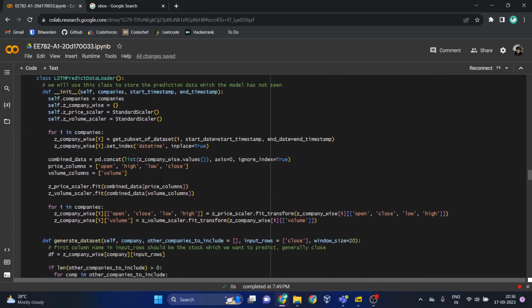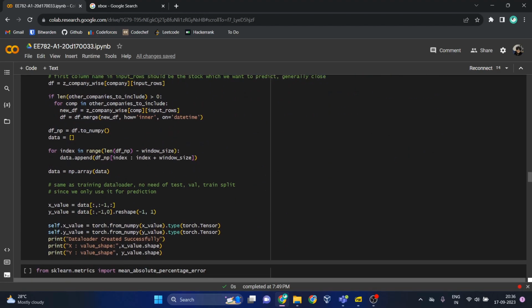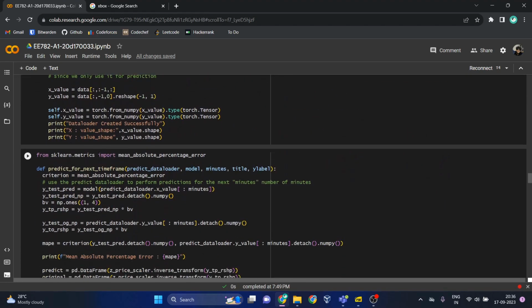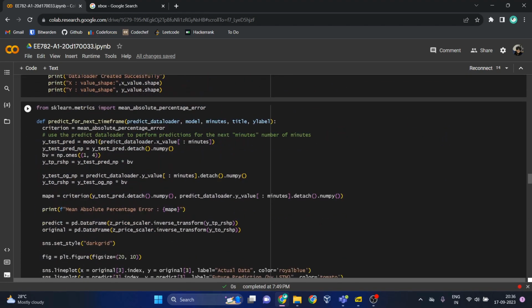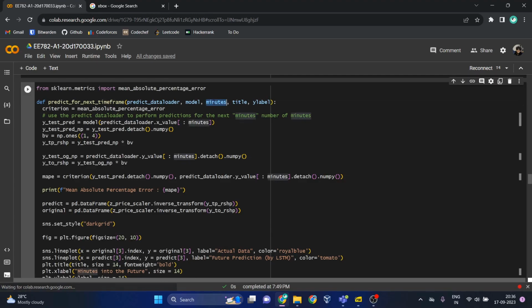So we'll do the same thing as the previous part, but instead of splitting the data into test, train, and validation, we just use it for prediction. This is only for the last part, basically to predict on the next unseen data. Let me show you an example later. This particular function will predict, given this prediction data loader, model, and number of minutes for which you want to predict, it will just predict for the next n minutes.